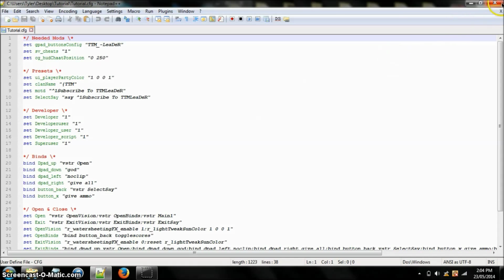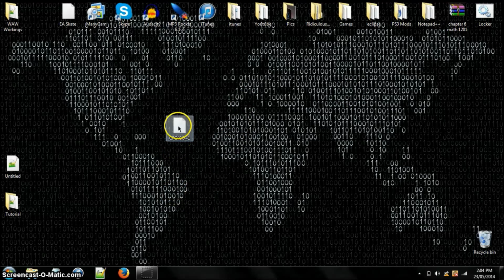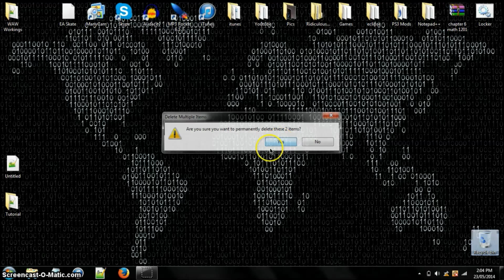So yeah guys, that's how you do it. It's not that difficult. Just download a few files. You can delete this now, unless you want to keep it. It doesn't matter. But yeah, you can just get rid of that. So yeah, that's how you do it.